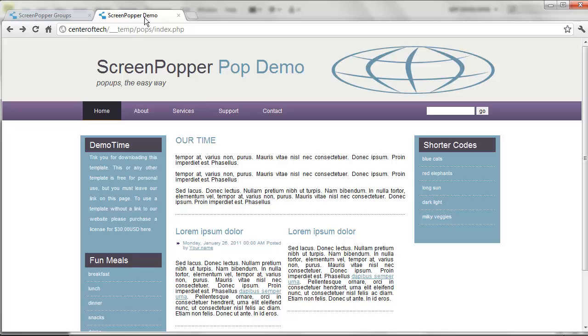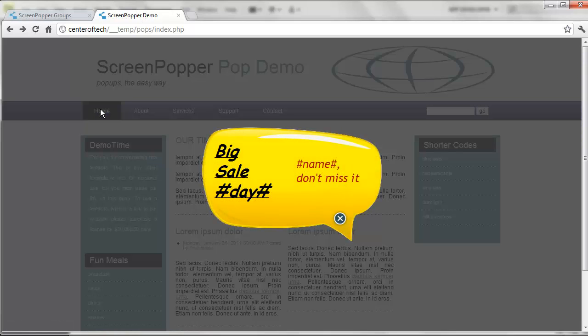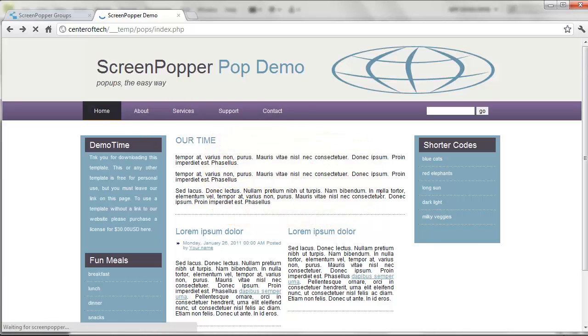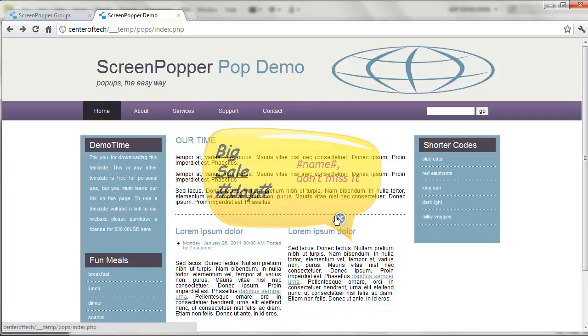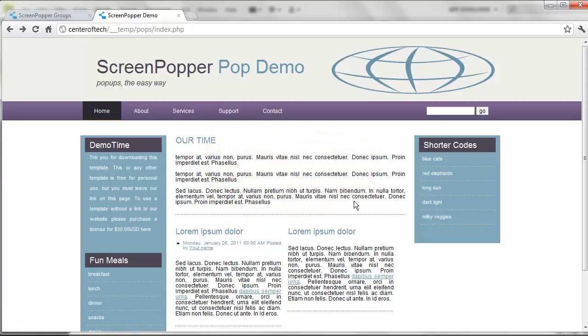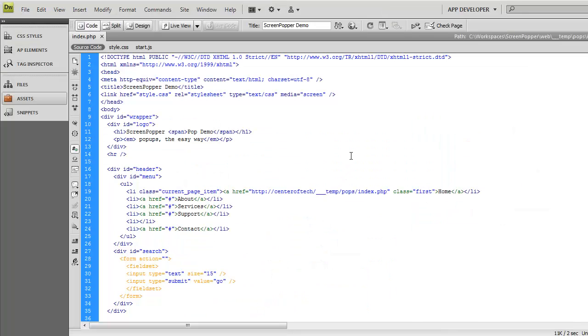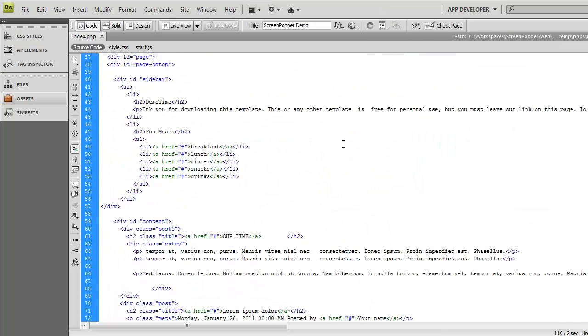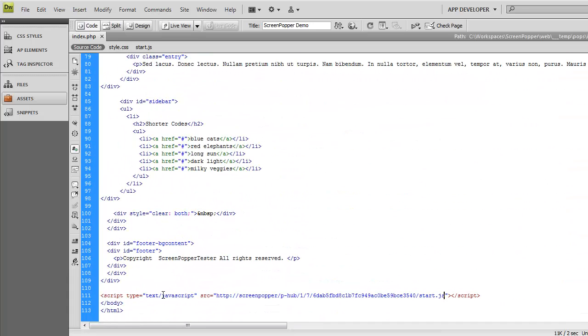And now let's take a look at the pop-up itself, just to see what it looks like. By clicking Home, we can see that the pop-up shows exactly what we saw in the editor. But we want to replace that data, so how do we do it? What we need to do is go to the editor. Here is the HTML for our demo page. Scrolling down to the bottom, we'll see our launch code.